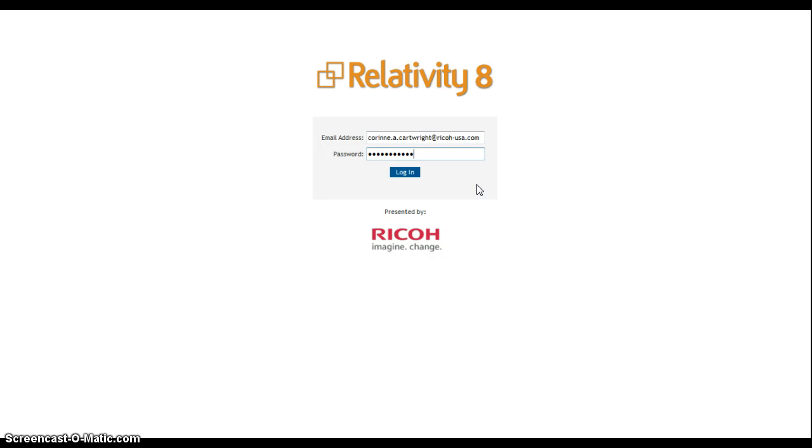Relativity is a web-based platform. It runs over the HTTPS protocol with a 128-bit secure sockets layer. This is the same encryption that banks and financial institutions use to host personal data online. A few other quick notes about security.